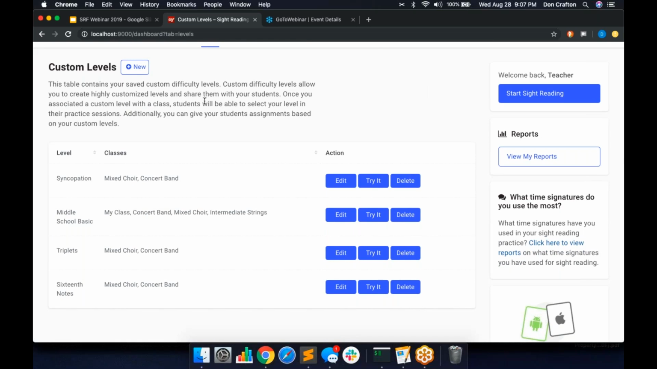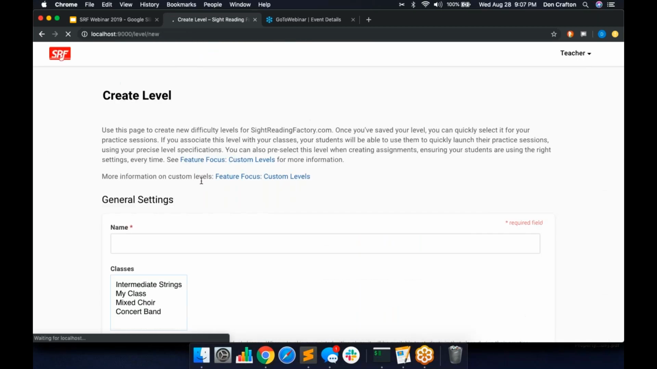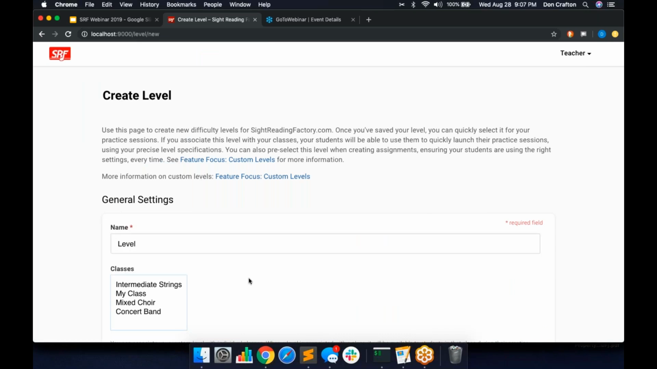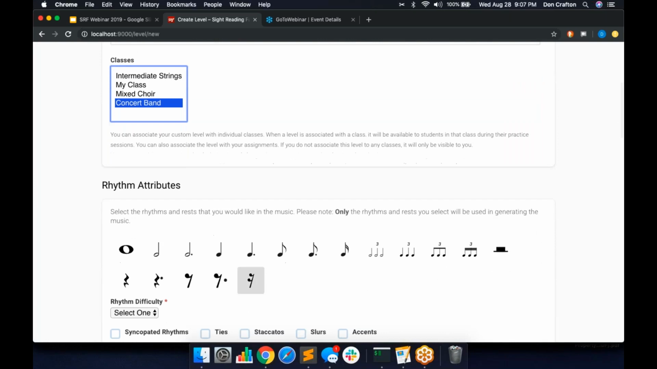So I'll walk you through that right now to explain how that works. So I'll just create a new custom level. Not feeling very creative again, I'm just going to call it level. I'm going to say I want this for my concert band class, but you could choose other classes to put it in. If you're on a Mac, you could hold down the command button and select multiple of them. If you're on Windows, you would hold down Control to select multiple classes.